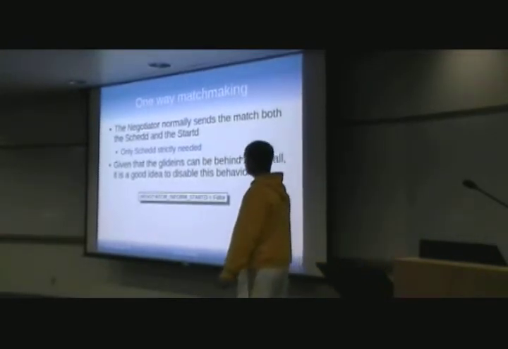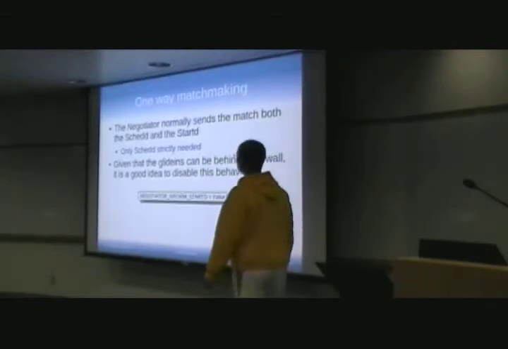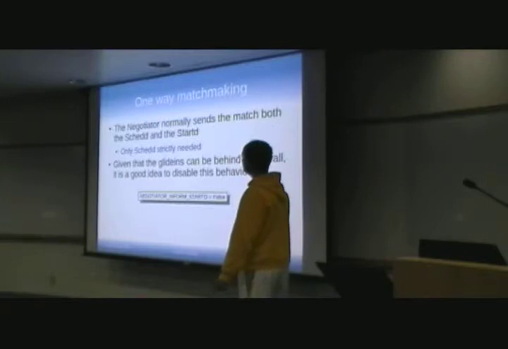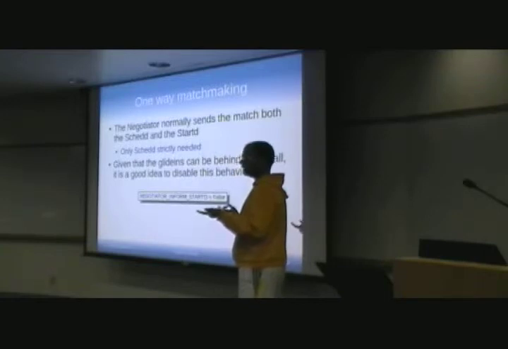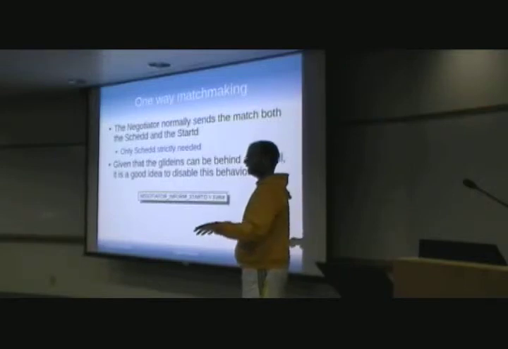Another thing that it's good practice in the gliding pool is disabling one feature that the negotiator usually does. When the negotiator makes a match, by default it will send the match both to the startd and the scheduler. And that's not really necessary. As long as you send it to the schedd, everything will still work.